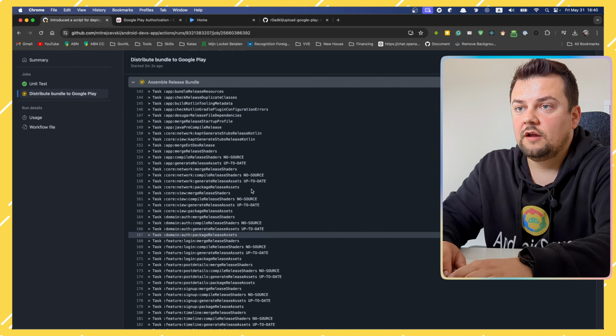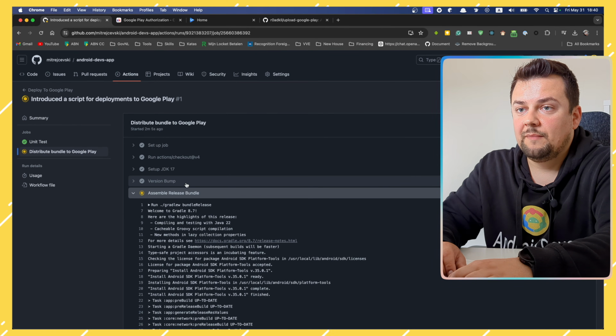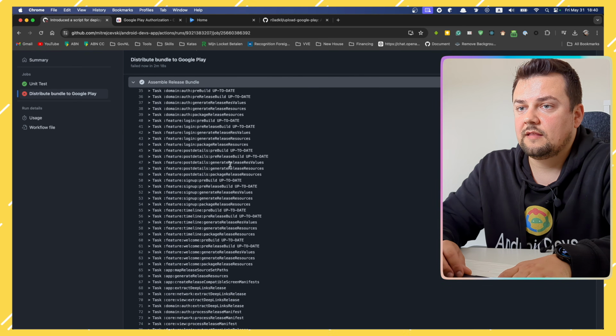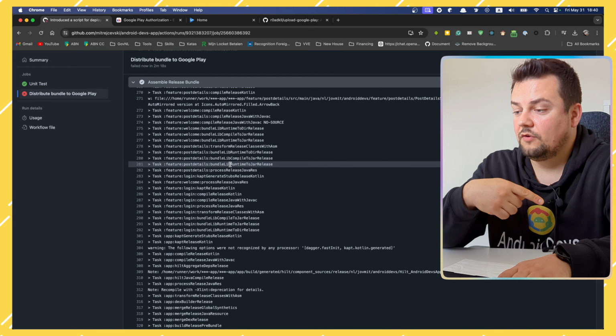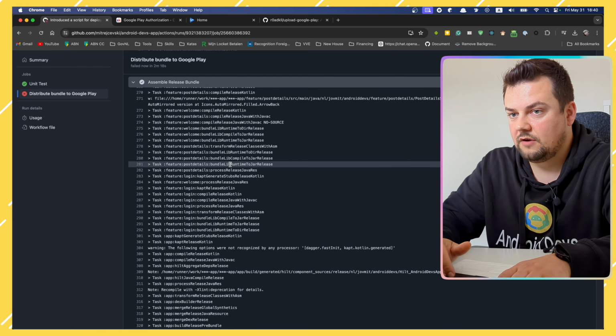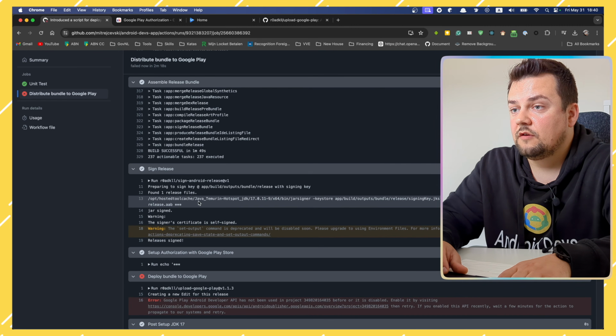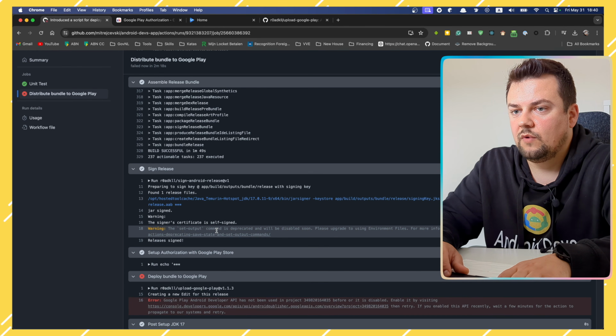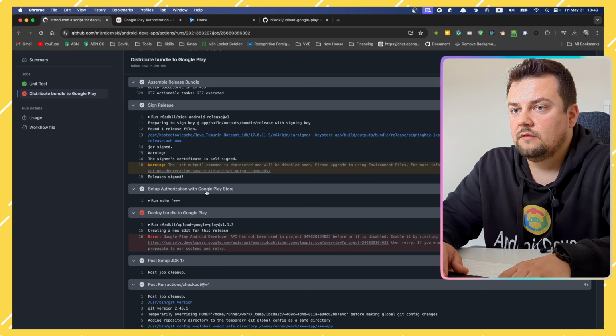And what we have here is basically running the other steps. Version bump happened, assemble bundle, it did assemble a bundle. We ran that command locally too. There was no problem. And we saw in which directory the bundle was created. We signed the release, the signature worked. There is a warning, we have to see what the warning is. Then we set up authorization, that one also passed. What didn't work was uploading to Google Play.